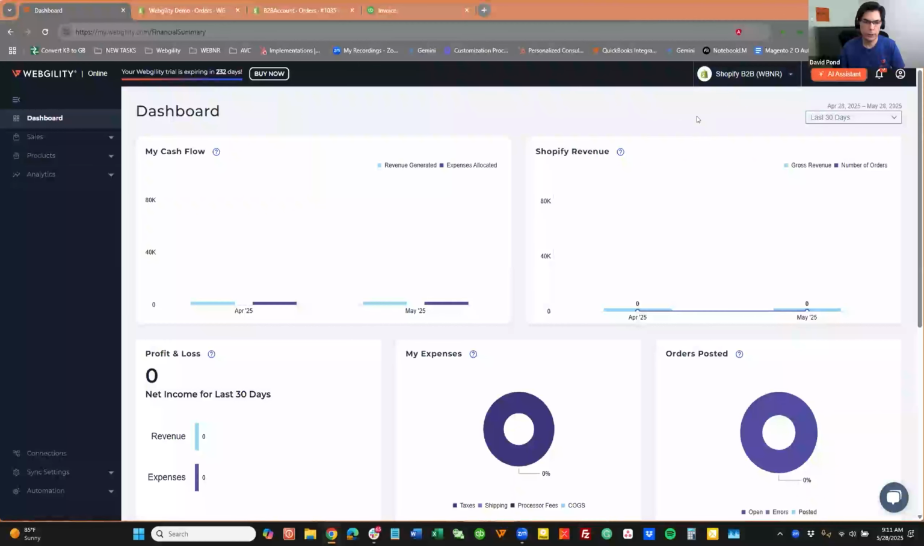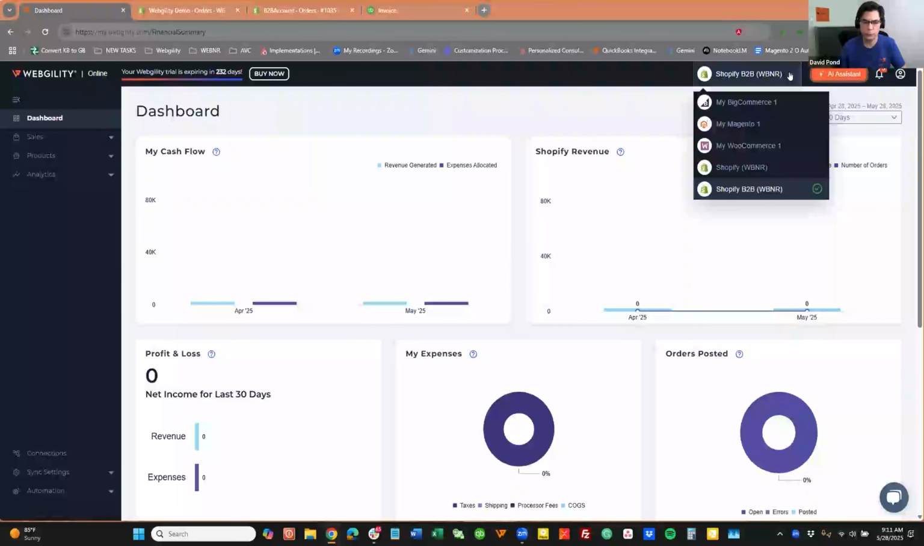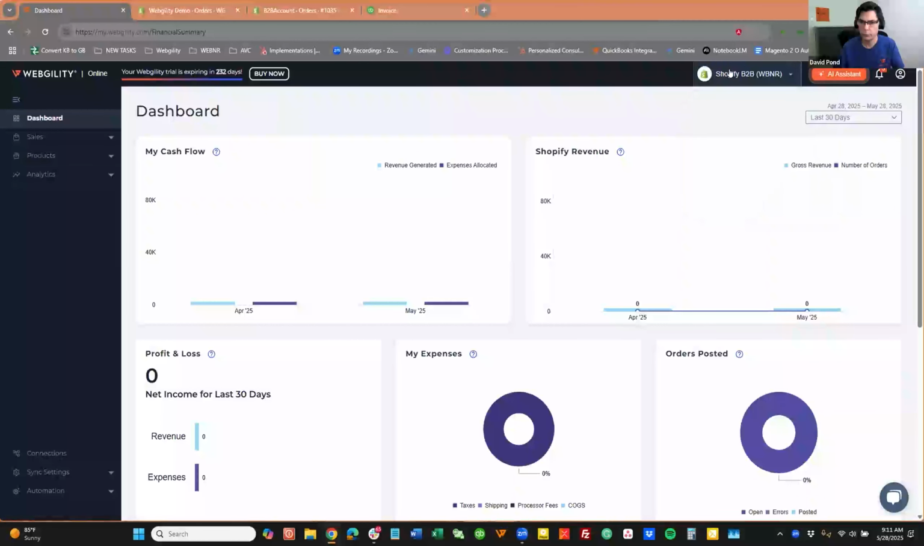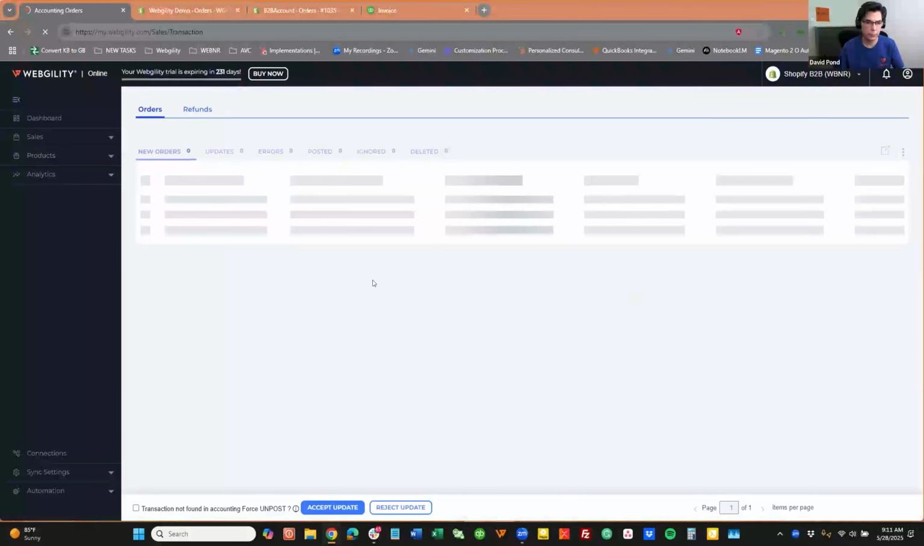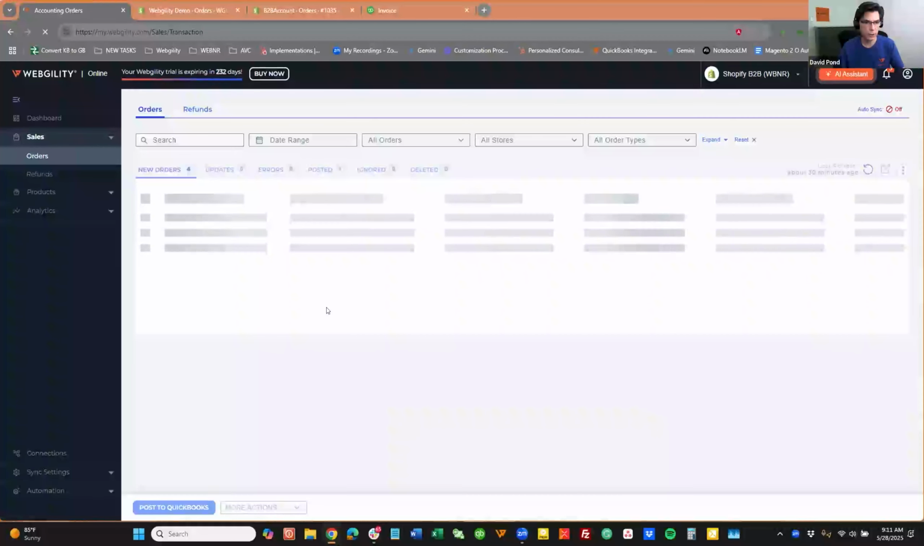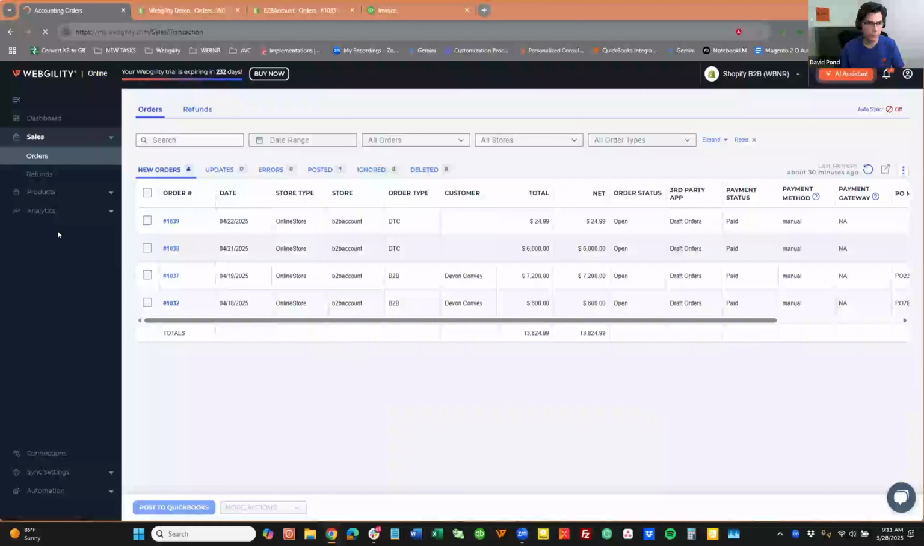So I'm going to go in here. This is Webgility. When we connect stores to Webgility, this is just a quick overview in case somebody hasn't been introduced to our Webgility Online. You can see the stores that are connected here, and of course, the one we're working with right now is the Shopify B2B. We have the orders that come in from the online store here. They show up in this kind of inbox of orders and refunds.